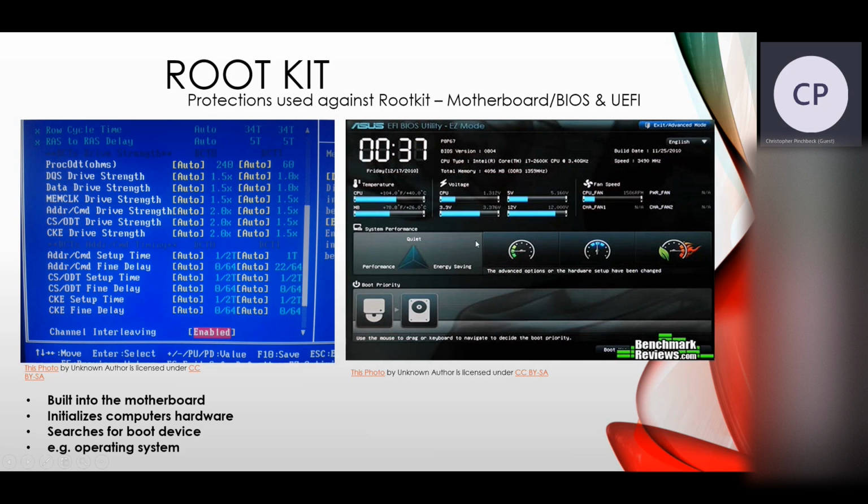The other one on here is called the UEFI. This one is designed to be quite user friendly and operates in the same way as the BIOS, but has more features. One of the features on there is called secure boot, and secure boot stops unsigned drivers from loading, and in a way it can help protect against rootkits.